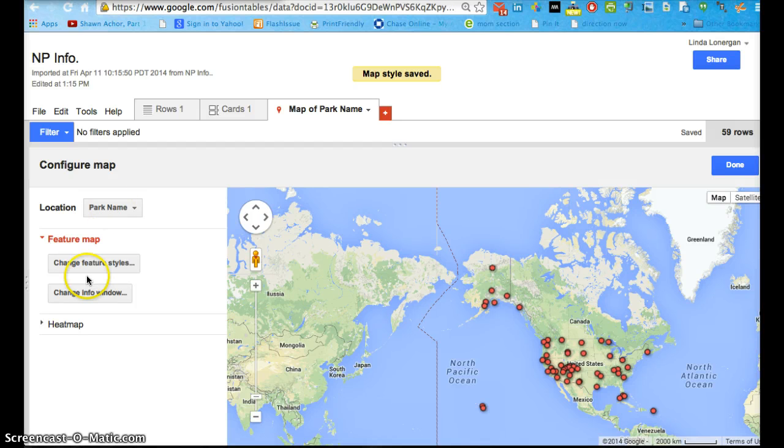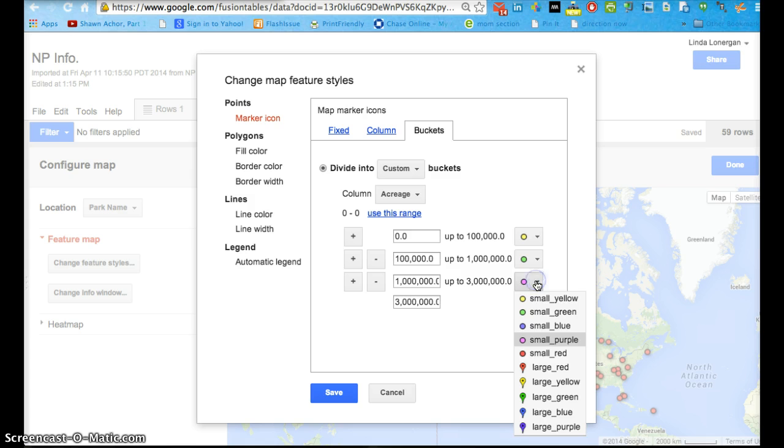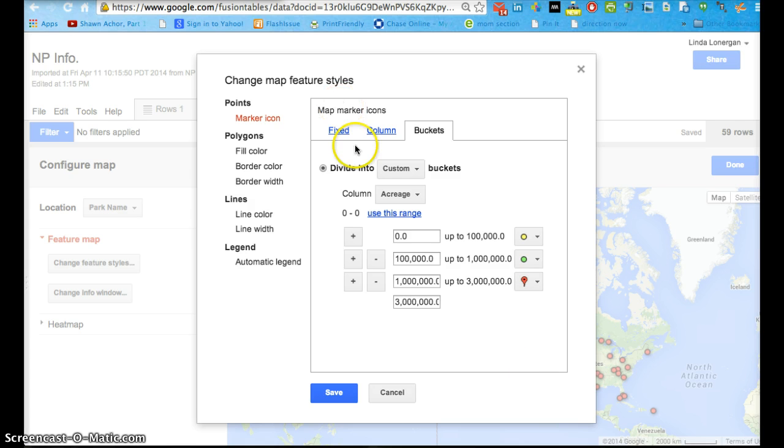Alright, so wait, we did that, but we didn't do it all. Let's go to feature styles and let's change. From that to that, we have the acreage. We're going to use this range. We're going to say the yellow, and we're going to make these large red. Hopefully it's going to do this. Let's see. Alright. Up to a million, up to 3 million. Let's see if that works. Save.